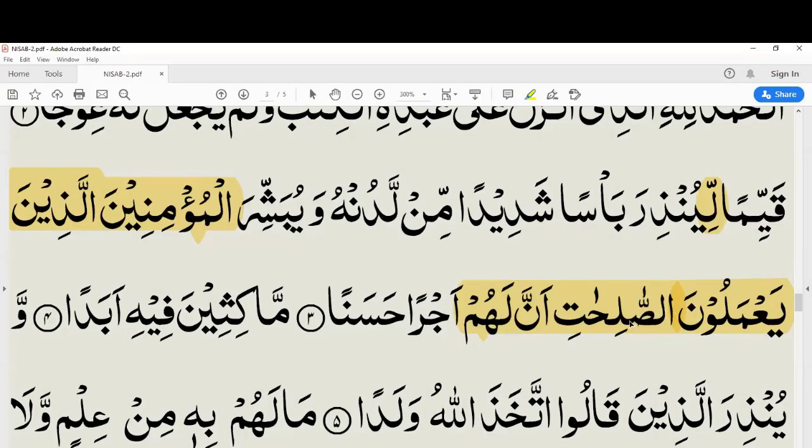As-salihati anna lahum. Okay, good. Anna lahum. That's anna lahum. Good. The 2 seconds on the noon. That was really good. And then we can finish off here. Ajaran, ajara, hasana. Okay, so we're going to break that up. So you did the qalqala, very good, well done.